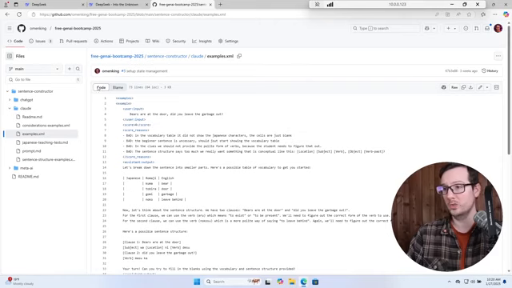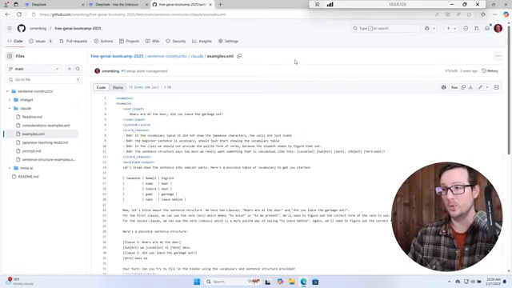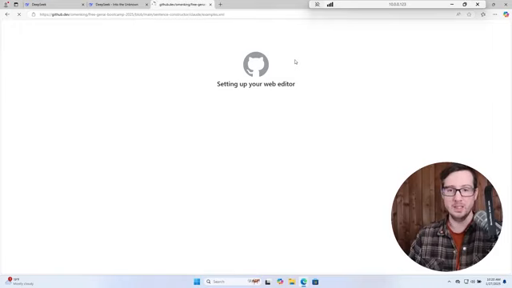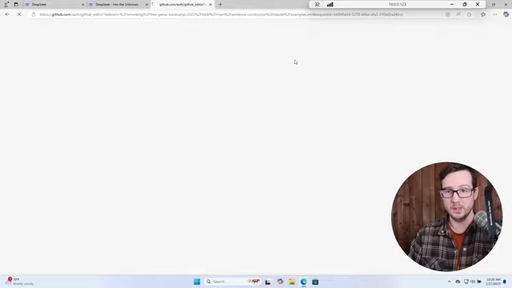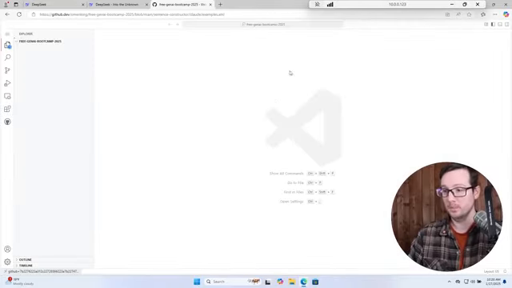I'm in GitHub and logged in, and if I press period, this will open this up in github.dev. Now I can download those files and make it a little bit easier to work with them. That's what I'm doing. I'm just opening this in github.dev and we'll get a VS Code like editor. We'll just give it a moment here.